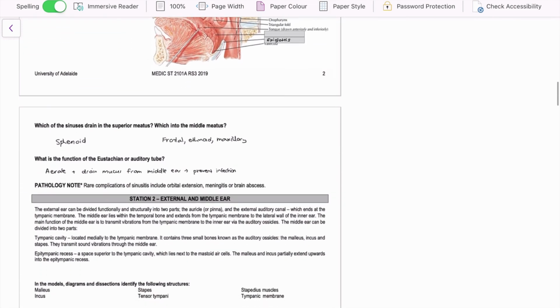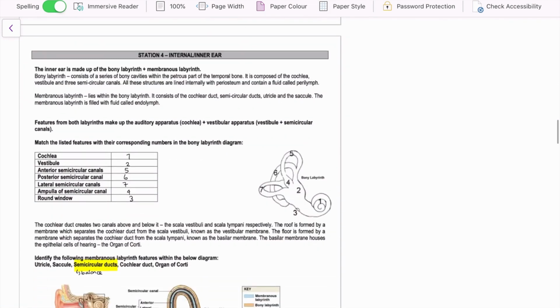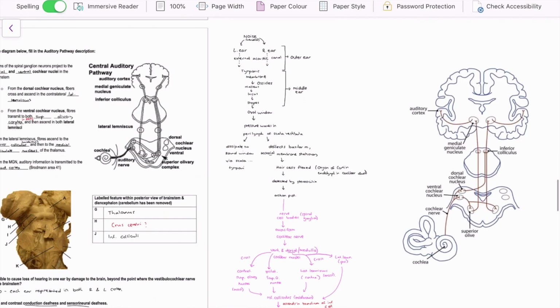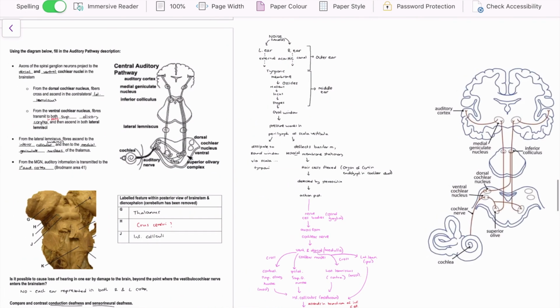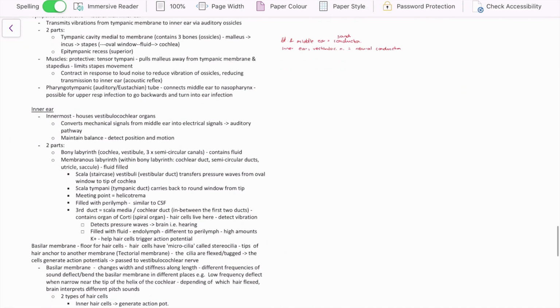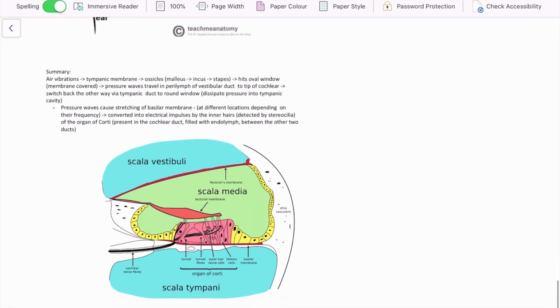Here we were learning about the auditory pathway. I found it quite confusing, so on the side I found an image that made more sense to me, and I also drew a summary diagram by hand. I also added some of my own notes at the bottom that I made from watching a YouTube video.